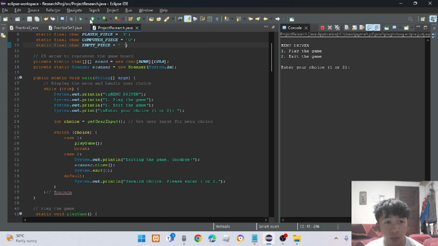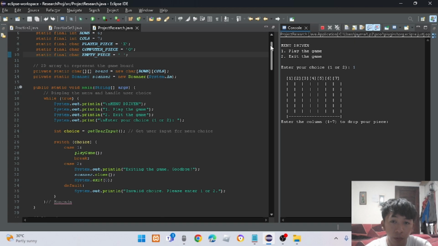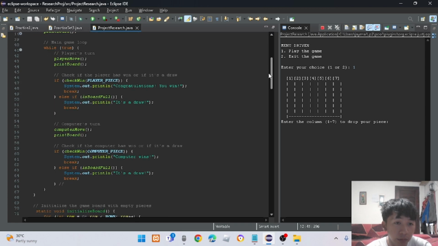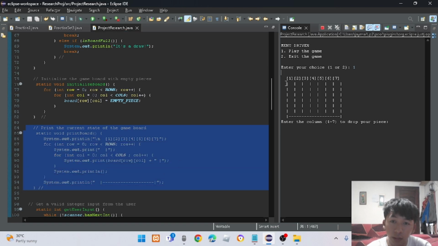So when you run the code, this is the first thing you will see, the menu. Number one, play the game, number two, exit the game. And when you choose to play the game, it will go over this code right here. It will go over the print board, initialize and print the board, which is this part, and it prints the design of the user interface.